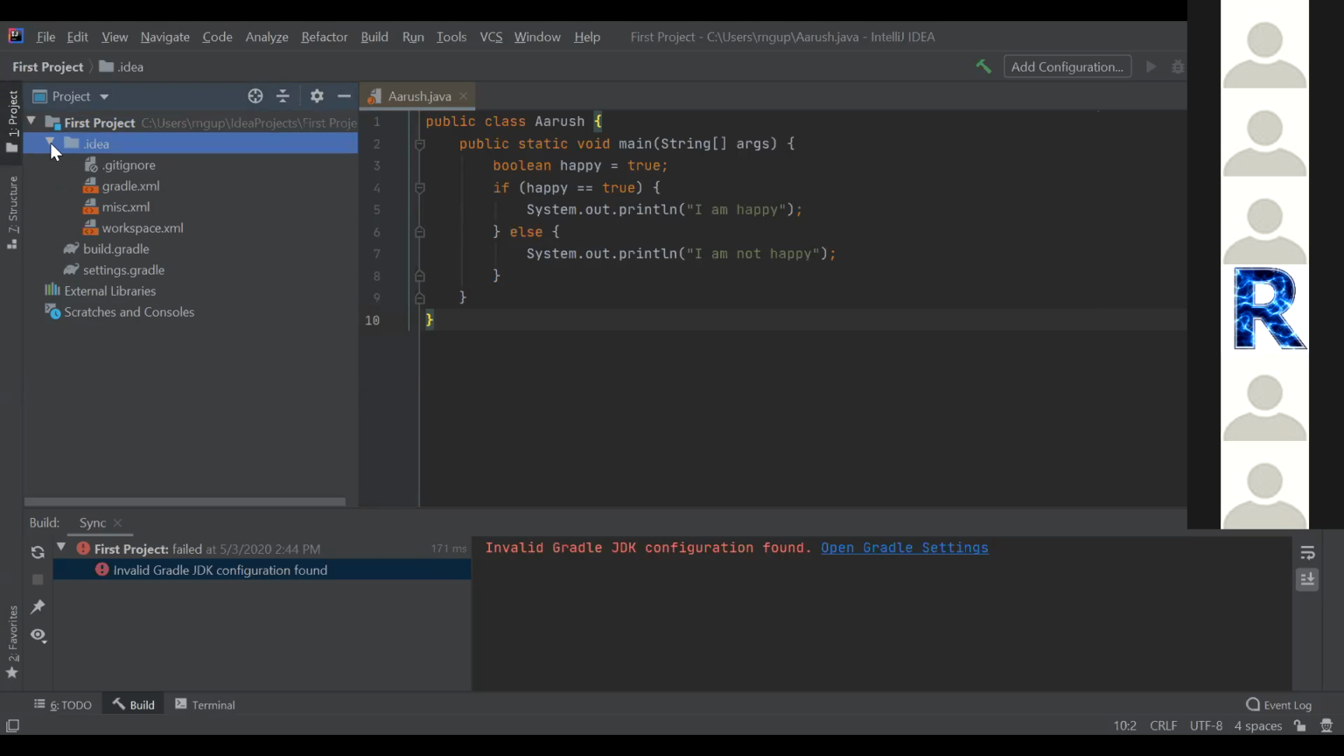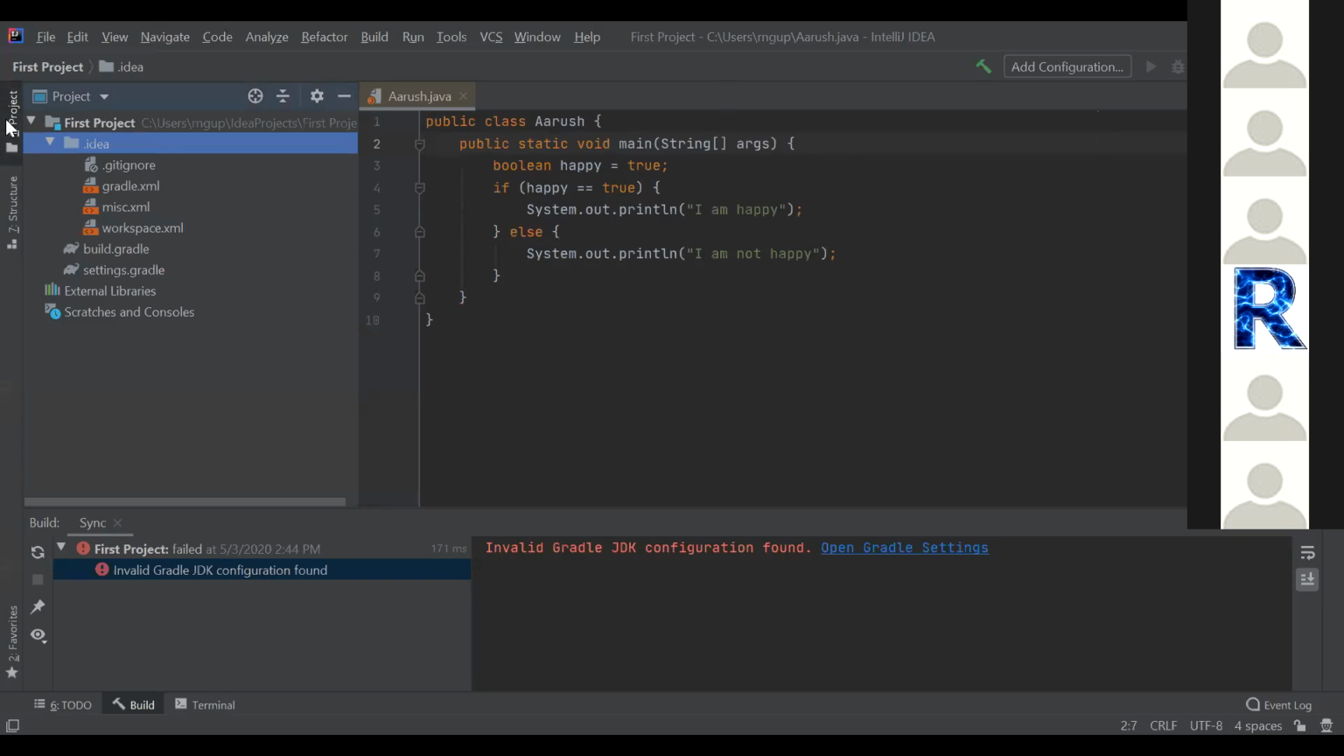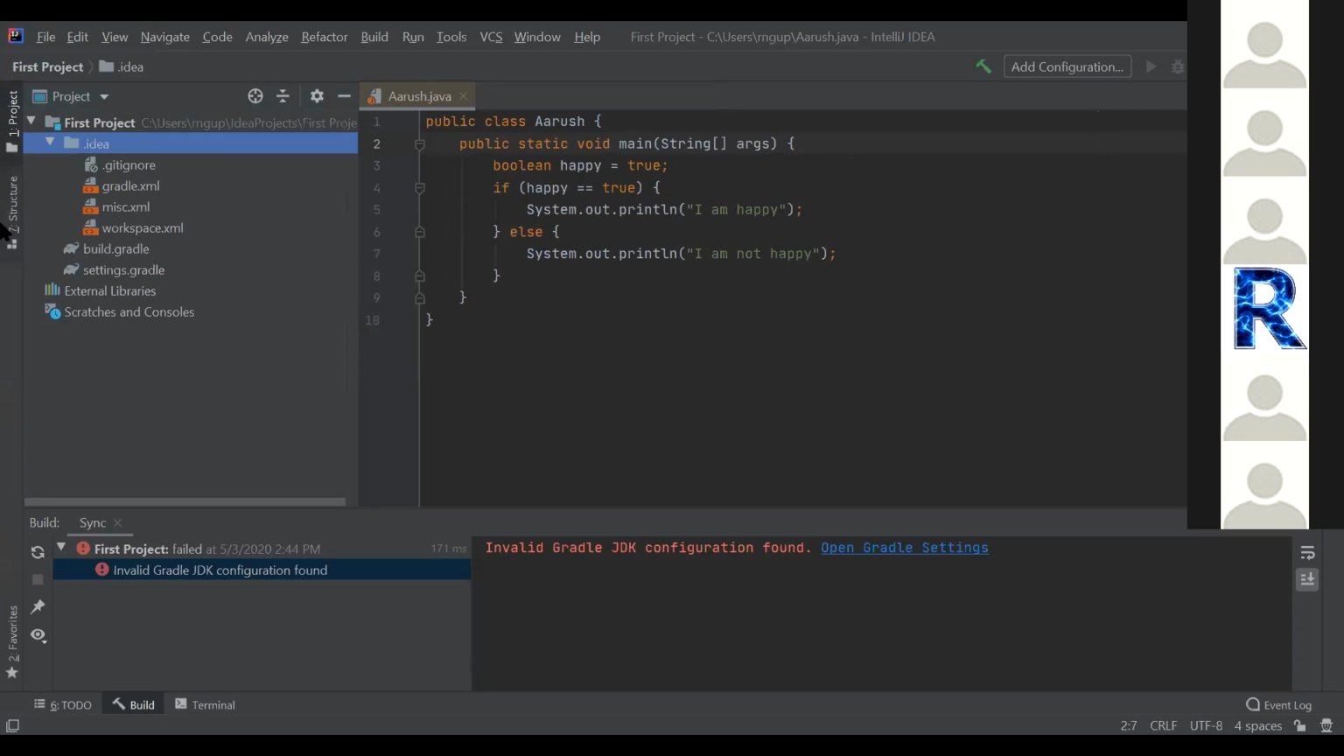Where's your source? I have no idea. Actually, I think I just made a new file and then. Yeah, you haven't made a Java class because you are not inside a source folder. Okay.